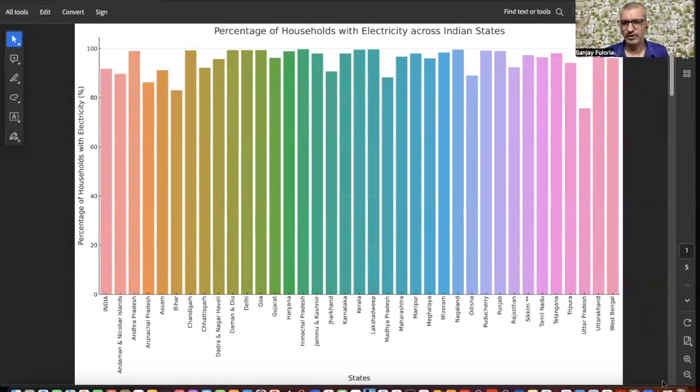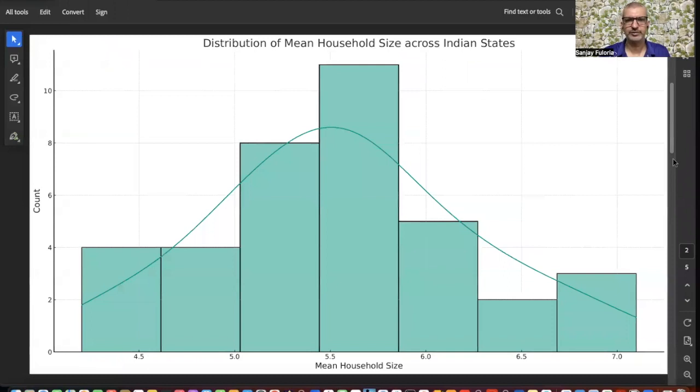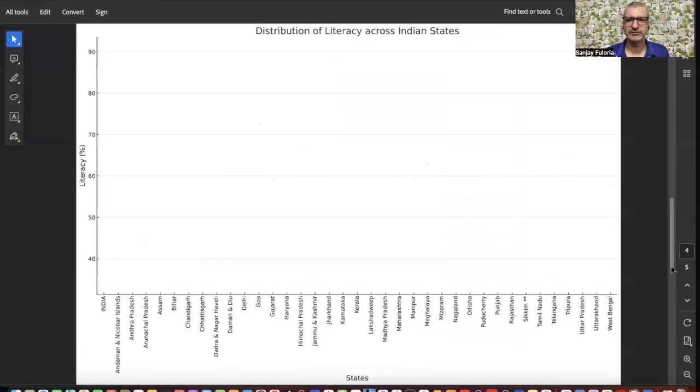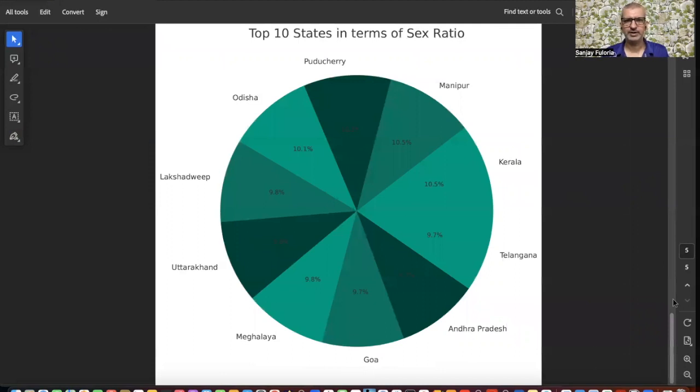So this is page 1. Then you have page 2, distribution of mean household income. You have the box plot of mean household income. You can specify what type of chart you want. And then you have the pie chart, top 10 states in terms of sex ratio.